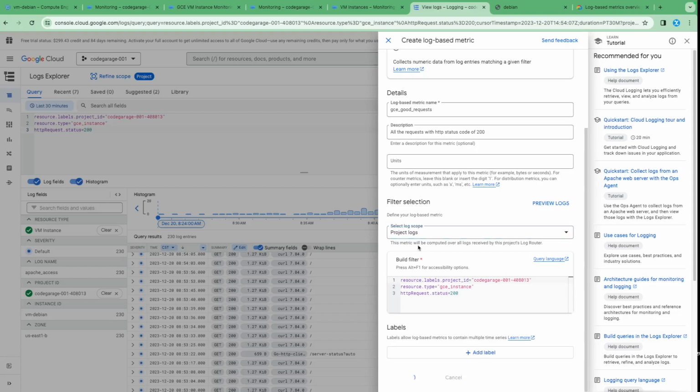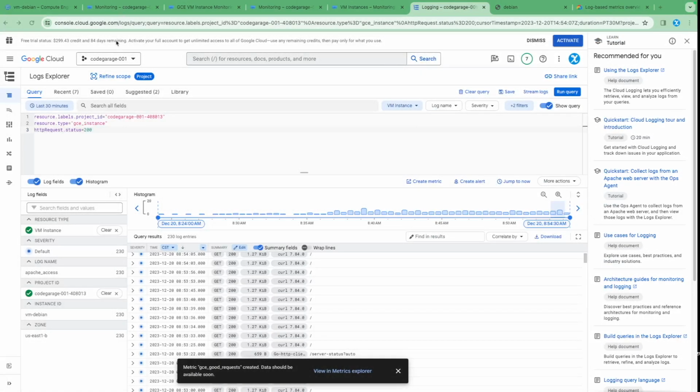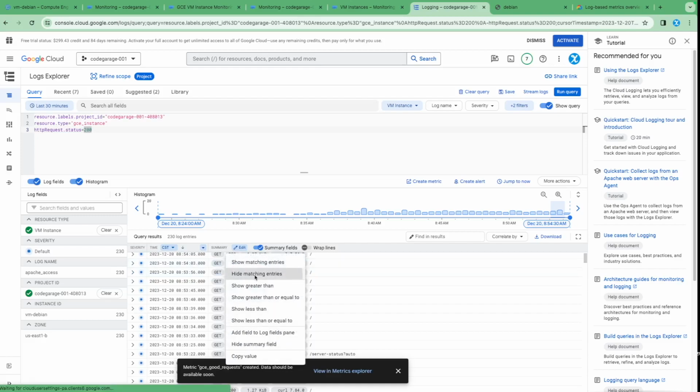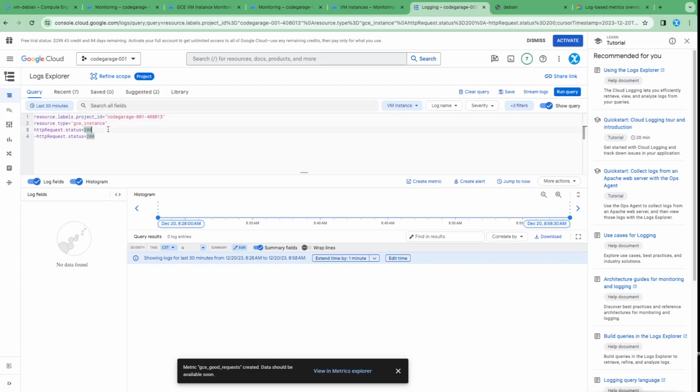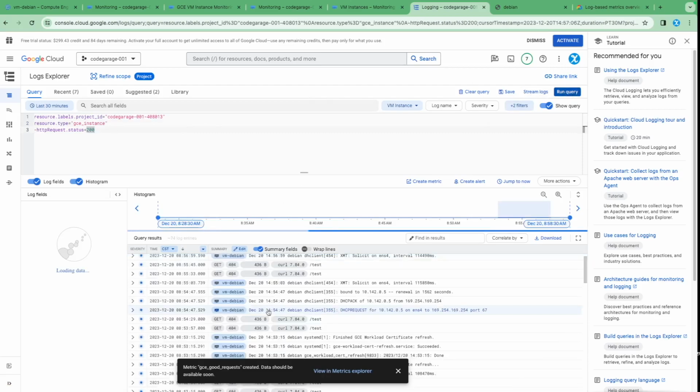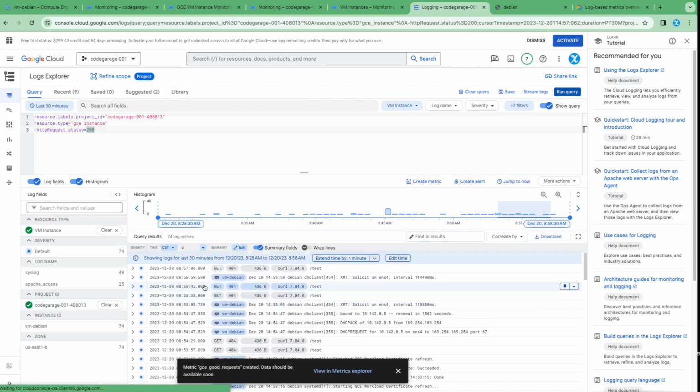Just create the metric. The second metric that we'll create is going to be the reverse of this, with all the HTTP requests not equal to 200. The simplest way of doing this is to just do that, and that will reverse the criteria, right? So if I just run this now, that is everything other than those.